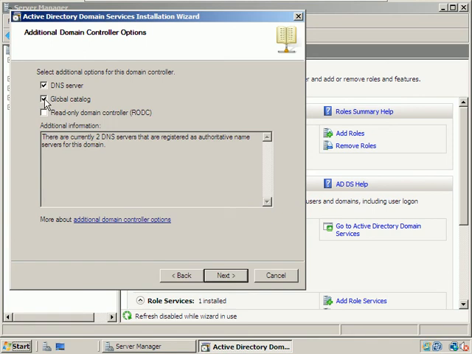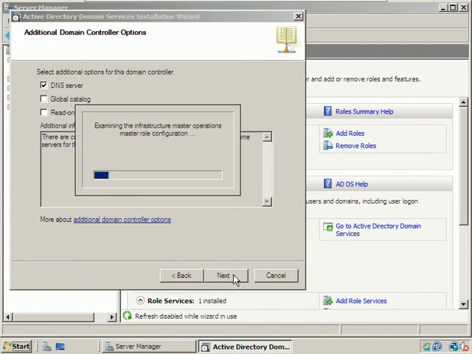Well, let's go ahead and let it be a DNS server, but we're going to skip the global catalog option, because remember, we want this guy to be our infrastructure master. We can always make it a global catalog later, just so you know. But for right now, we'll leave that off, and we'll leave it be a DNS server. And we'll tell it next.